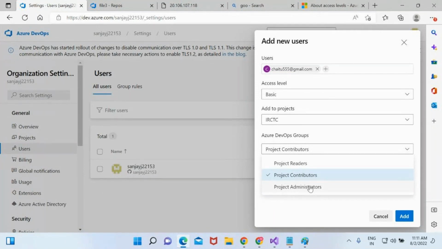What can a reader do? He can read, but he cannot make any change. What can a contributor do? He can create, delete, modify, anything. What can the administrator do? He can also create, delete, modify, right? Then the contributor and administrator are both the same, right?